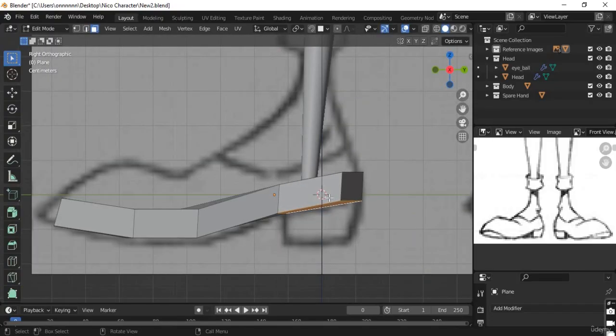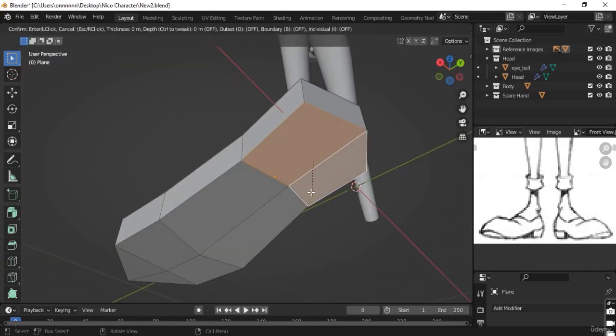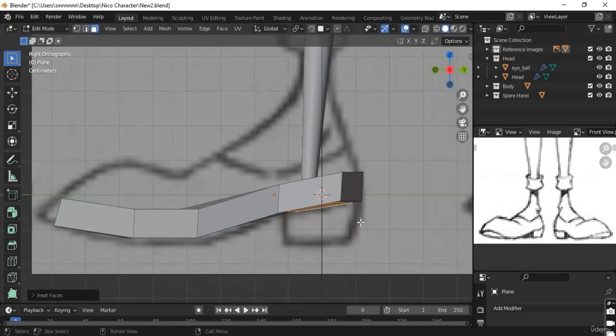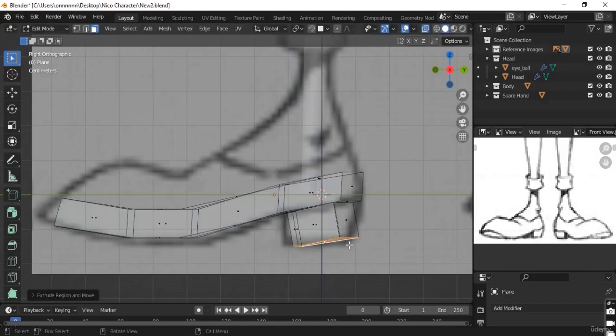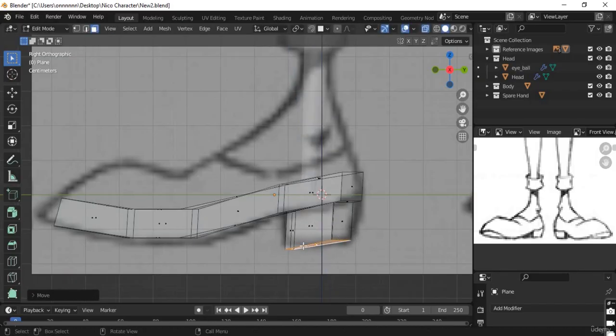let's see, I'm going to inset this area like so, and then I'm going to extrude it out like so. Okay, so let's see.